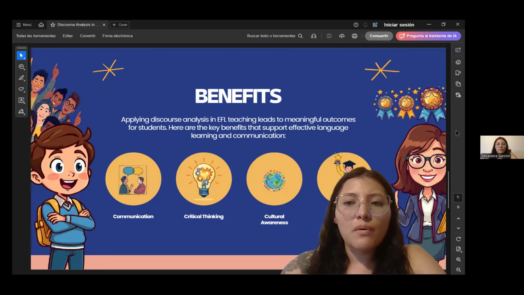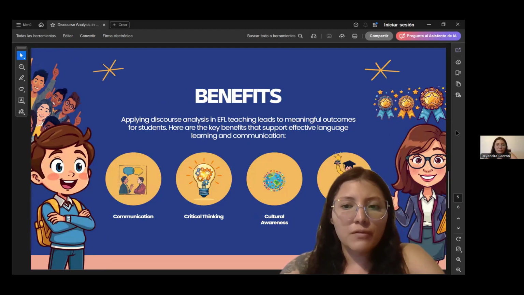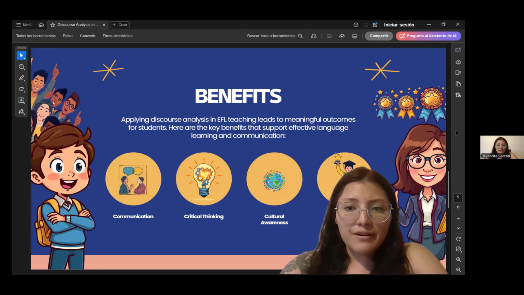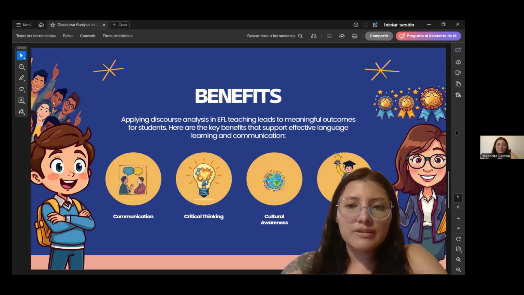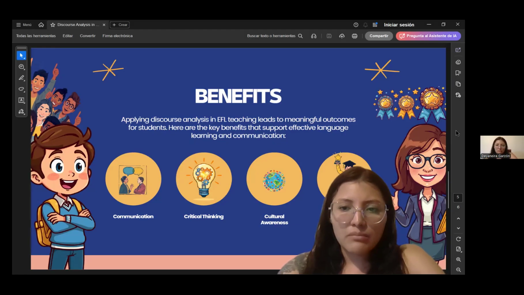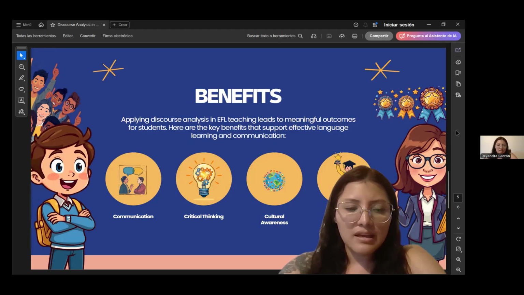Discourse analysis provides many benefits for English learners. First, it helps students develop communicative competence because they learn how language works in real conversation instead of memorizing isolated grammar rules. Second, students improve their critical thinking by analyzing the speaker's purpose, opinions, and intended meaning.